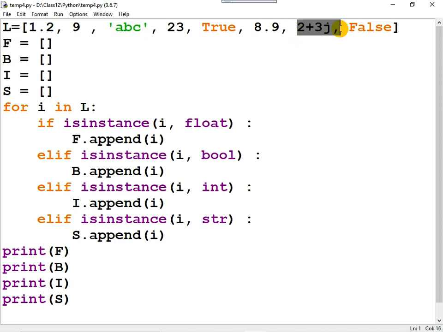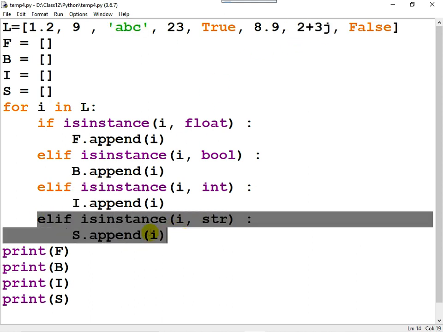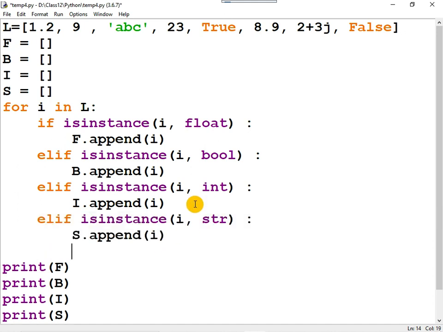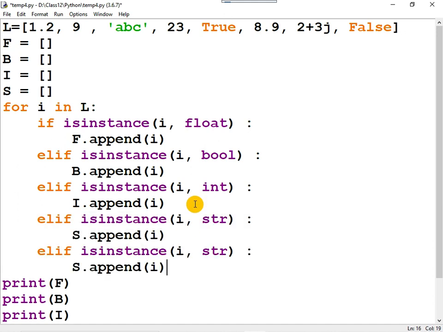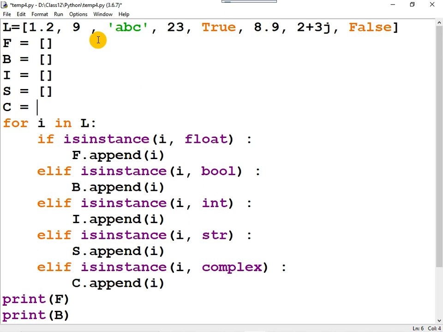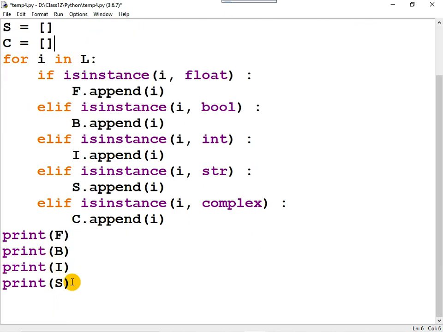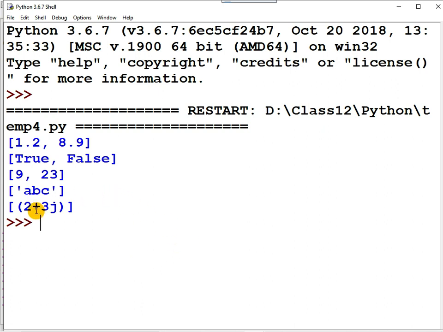The last one, complex. Okay, so just copy paste this one. Complex also, order is not important. If you want, first you can check for complex number, no problem. So here it is complex. Maybe you can use another variable name C. Don't forget C for complex, isn't it? So C is equal to, initially it is an empty list, and finally C must be displayed in the computer's monitor. So you can see all the answers. Okay, so C contains only one complex number because in the example only one complex number is given.